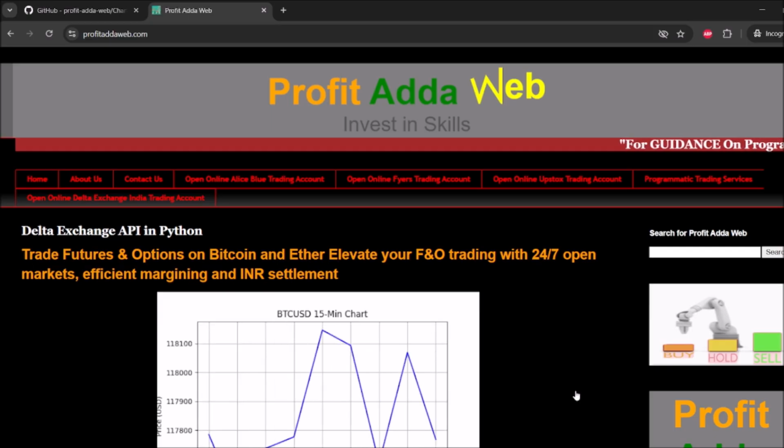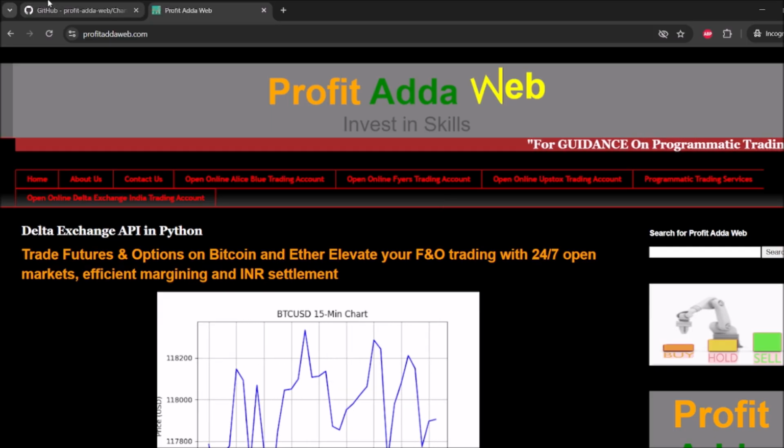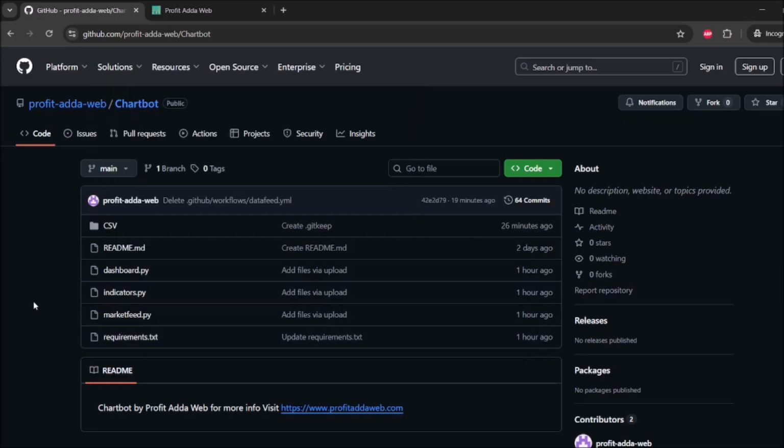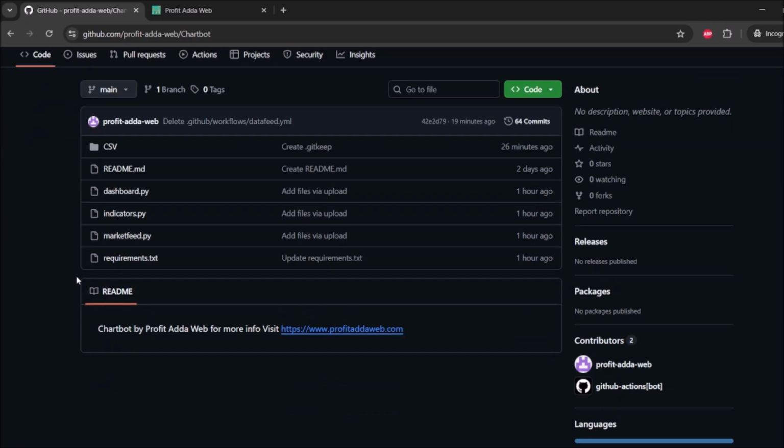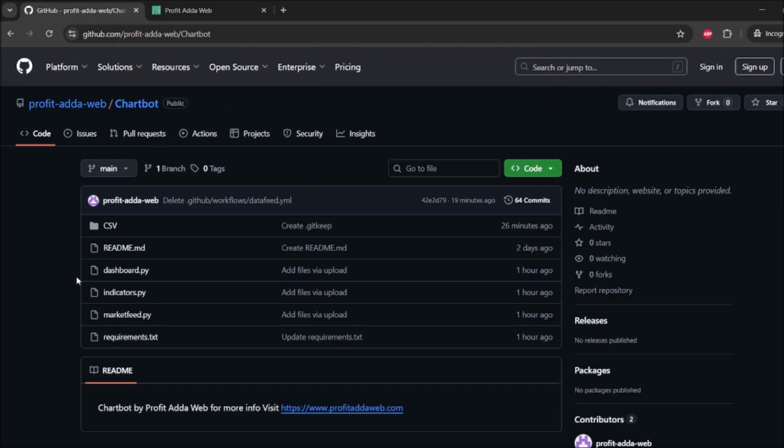And today we are going to explore Chartbot, a new chapter in analysis, prediction, as well as trading using Python. Okay, so I have created a project in GitHub. In this, the first point is that I'm utilizing some of the indicators, market feed, and I've even created a dashboard to get you the chart.